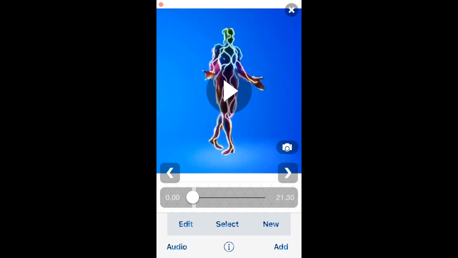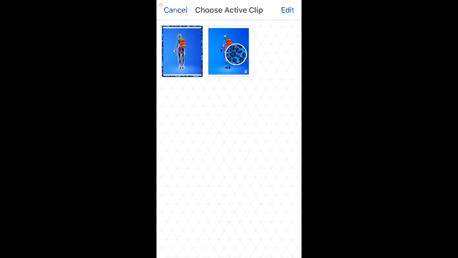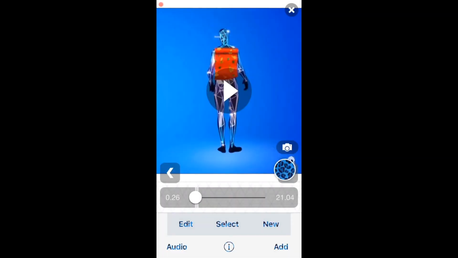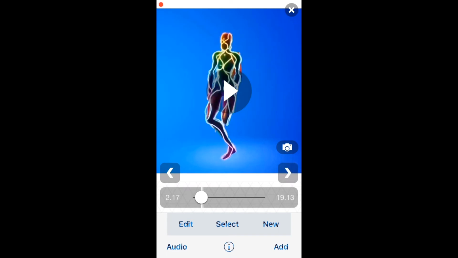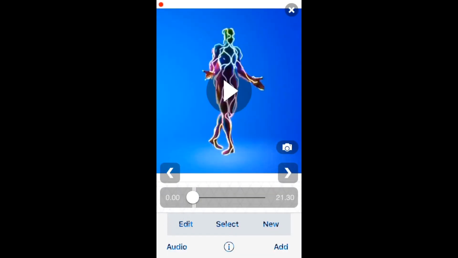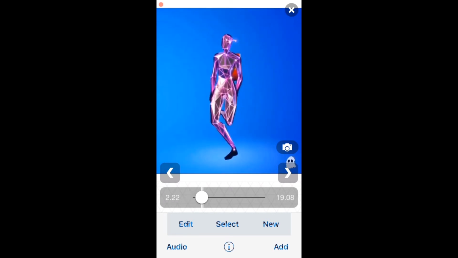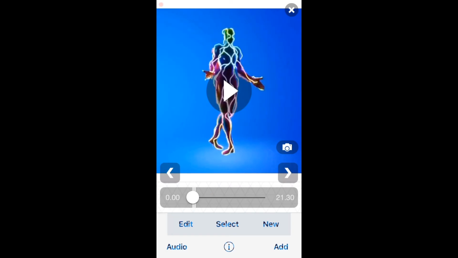Right, so this is how you switch between the skins. Using this arrow here, I'm going to click select and then choose the other one, and then it switches to that one, and then click that one again, and then click select, and so on. So if I just play this, you'll see it switches. So that's really easy to do.